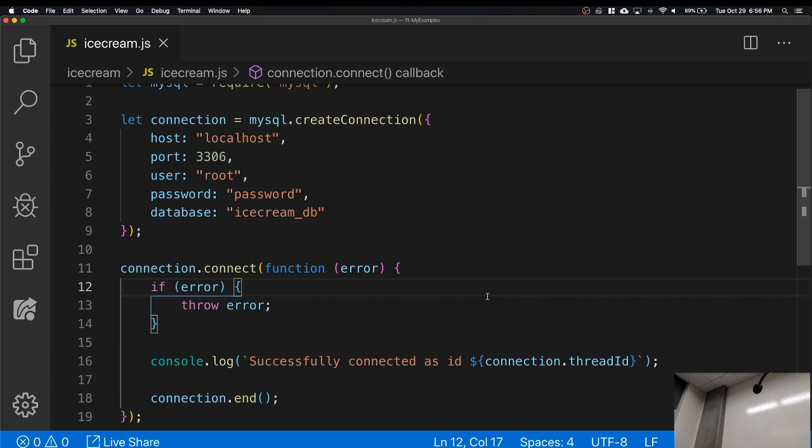Create. Second, select or read. Update. And the last one, delete. So in short, you will hear this word a lot: CRUD. In short, these queries are called CRUD operations.